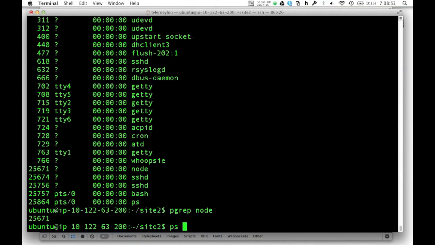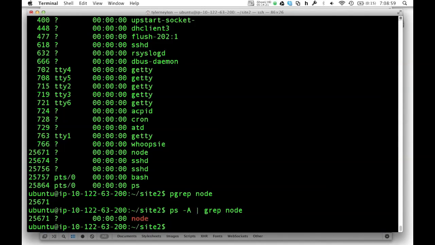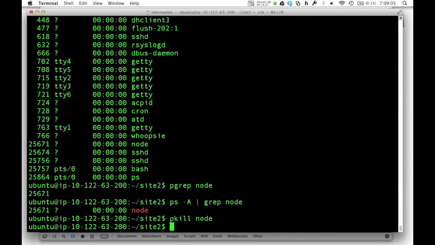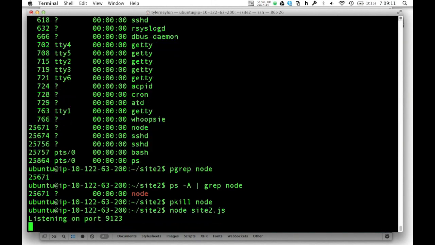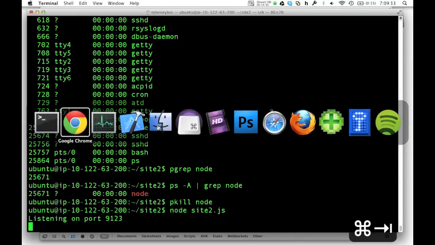So it's similar to running something like this command here. And actually, there's a really convenient way to kill node, which is pkill space node. So now I've just killed my old node server, which was running site 1, and now I can go back and run site 2. Great, now it's working.